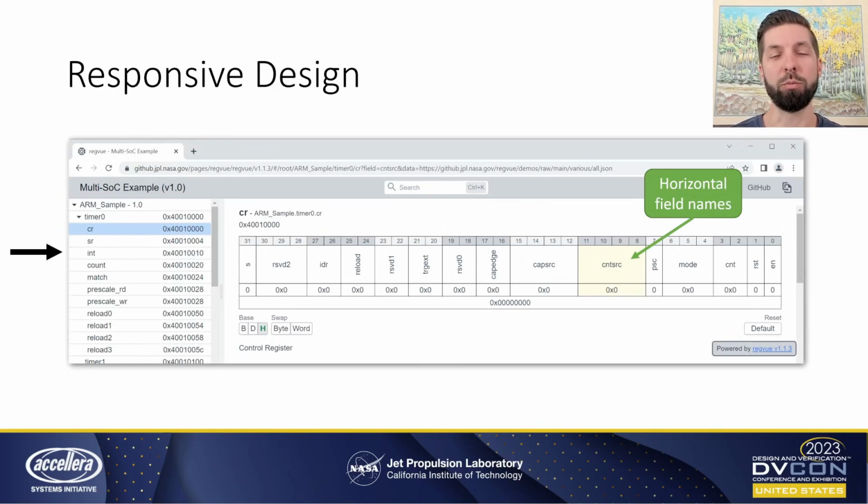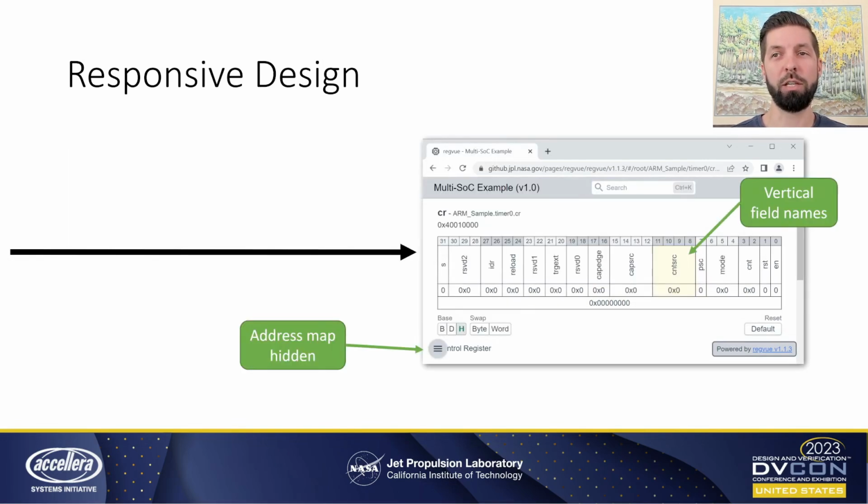Responsive design means that the page will render nicely on any screen size, whether that's an ultra-wide monitor or you're viewing this on your cell phone. It's going to look nice on any screen size. So we're going to show that by shrinking this window from left to right. And in particular, I want you to focus on the count source field. In the widest view, the count source field is horizontal. But as we shrink the window down, we run out of space to render the count source field name horizontally. So we rotate the field name, so now it's vertical.